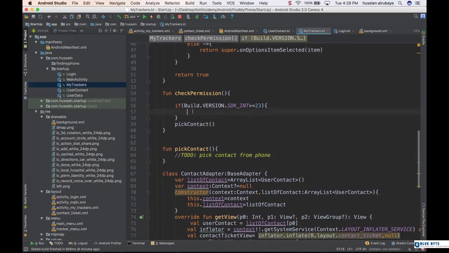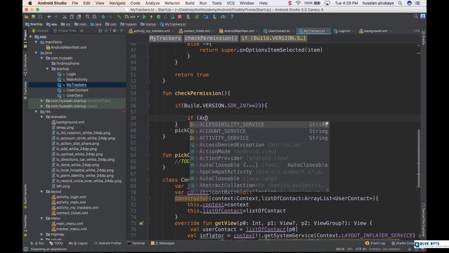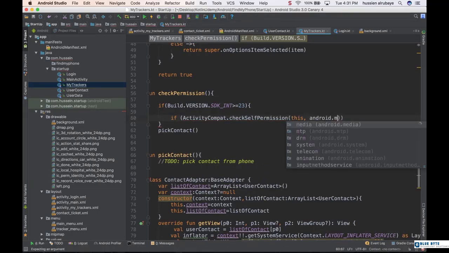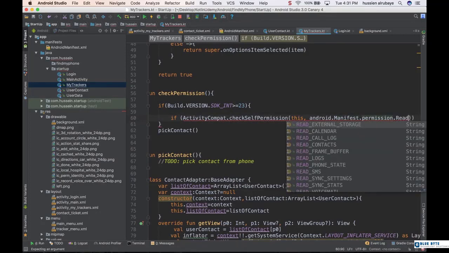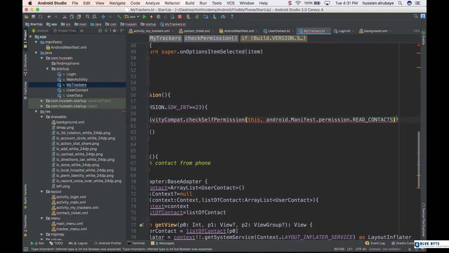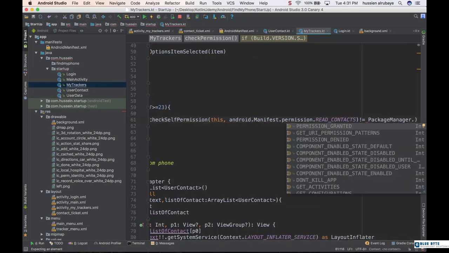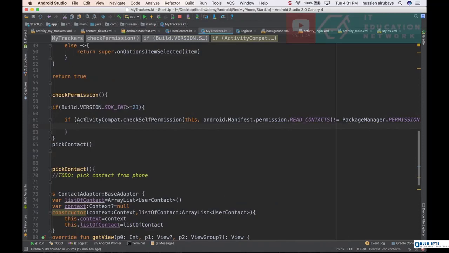So if the device is greater than 23, I have to check if the device has this permission or not. I say, hey, if the ActivityCompat dot checkSelfPermission, if this one for this android dot Manifest dot permission dot READ_CONTACTS, okay, someone wants to read the contact. So if this one is not equal to PackageManager dot PERMISSION_GRANTED, if it's not granted, I want you to come here. What I want you to do if it's not granted is request permission.